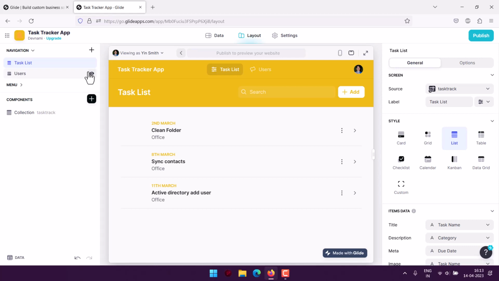So like this we have managed to create the task tracking app in Glide. It's a small app, but you can experiment with a variety of options and make it unique and useful for your own scenario.